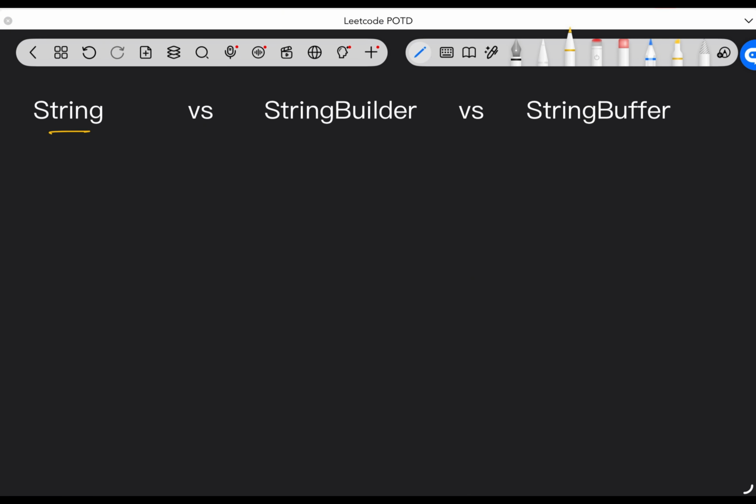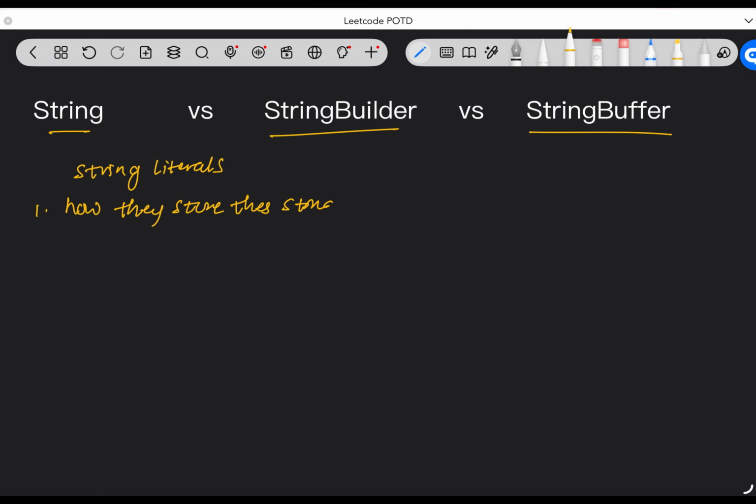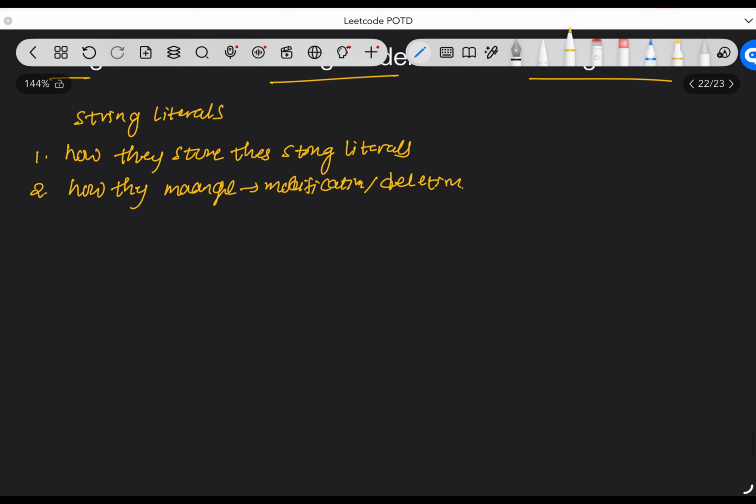Today's topic is string versus string builder versus string buffer classes in Java. These three classes are the same in that they are used to store string literals. The difference between these three classes is how they store the string literals and how they manage them. Manage means modification or deletion like that. So now let's take them one by one.